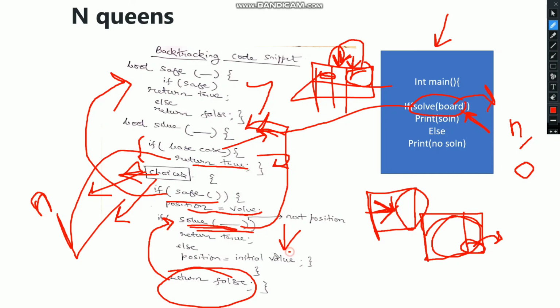So what it will do, it will mark the position back to the initial value. Suppose the initial value of the board is 0 and I have filled this position. So it will mark this position to 0 and will resume from the next position. Okay, and will resume the for loop, that is the choice, from the next available choice. So this is the code snippet and recursive flow of the n-queen problem.